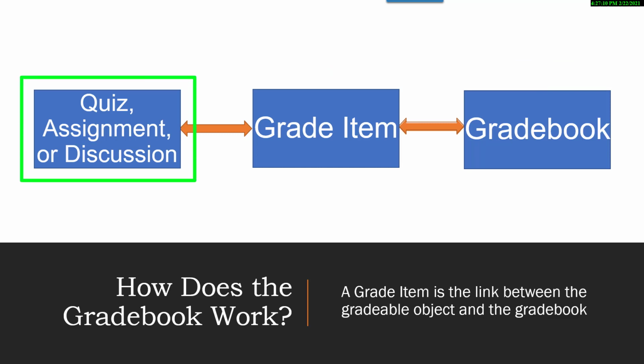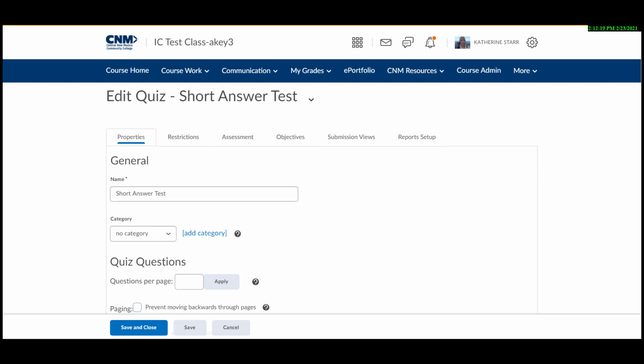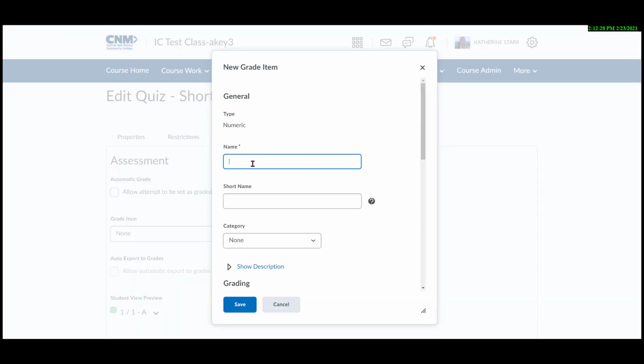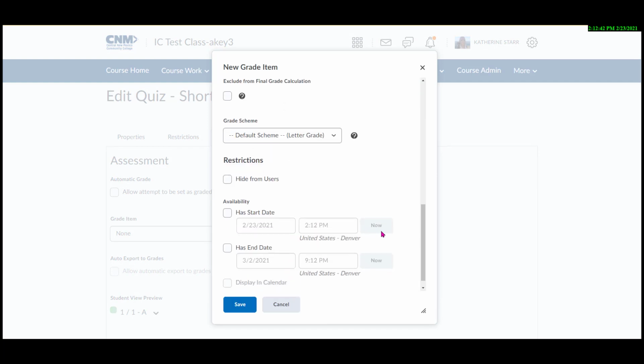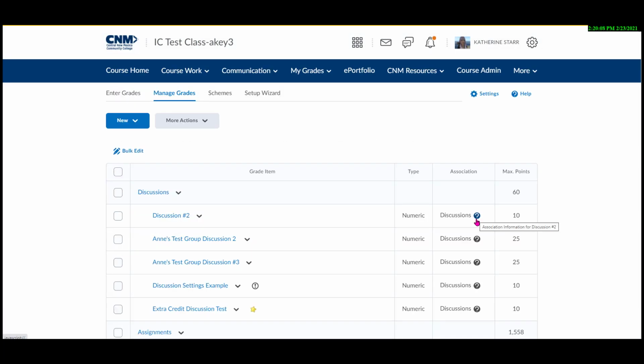Quizzes, assignments, and discussions are created as independent gradable objects. These gradable objects, or assessments, are not automatically connected to the gradebook. To connect them to the gradebook, we must create a grade item. The grade item is the link between the gradable object and the gradebook. Linking the assessment or gradable object to the gradebook is called an association. All assessments must be associated with the gradebook for students to earn grades.